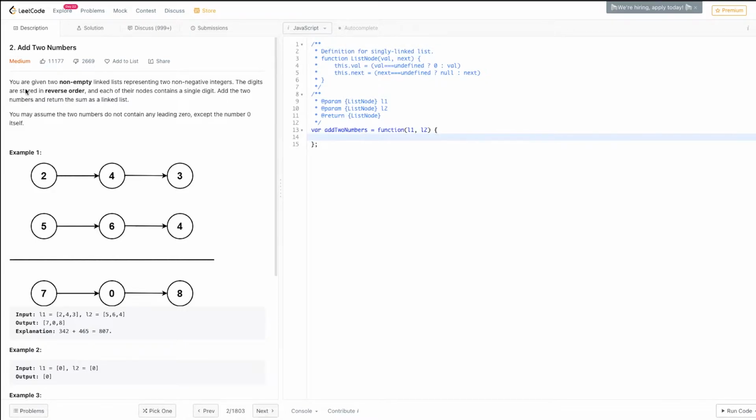So the problem says that you're given two non-empty linked lists representing two non-negative integers. The digits are sorted in reverse order, and each of their nodes contains only a single digit. Add the two numbers and return the sum of the linked list as a linked list. So you may assume that the two numbers do not contain any leading zero except for the number 0 itself.